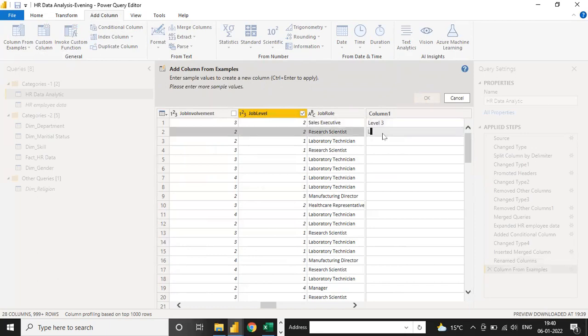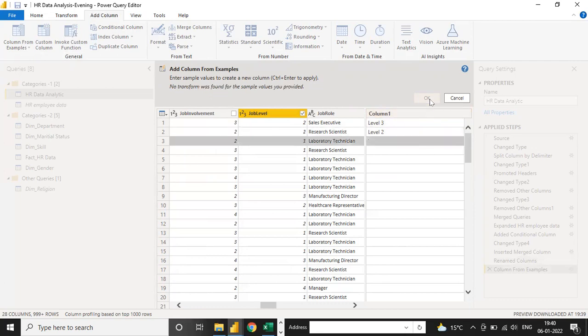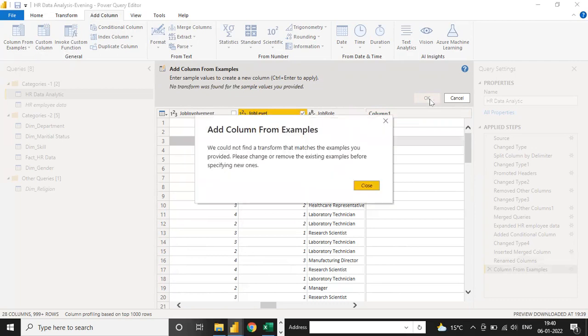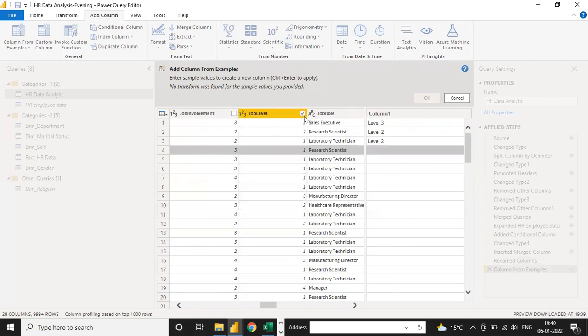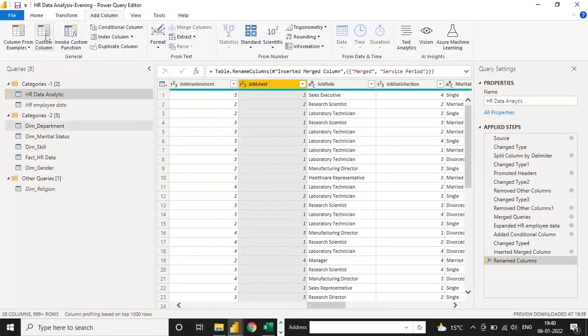Another one you can write level 2, just enter. Level 2, add column from example, just click on back. Sometimes it is not working, so you can select again.